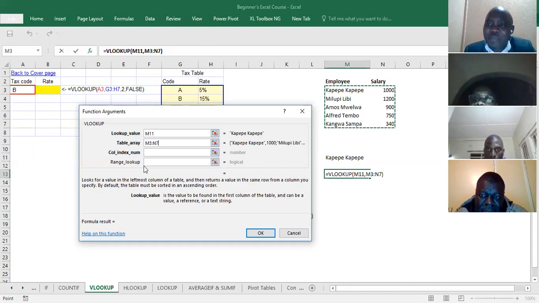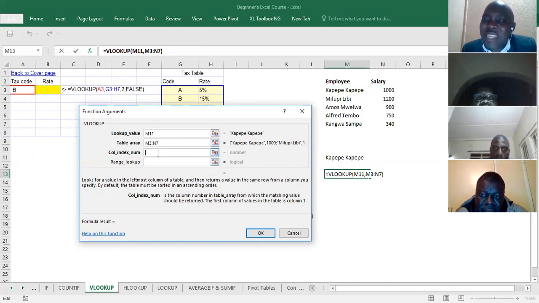So now after picking that, we know we have picked the table. So we go into the column index number. The column index number, guys, it's a very simple concept. All it is actually trying to ask you is to say, which column should we pick the information you need from?